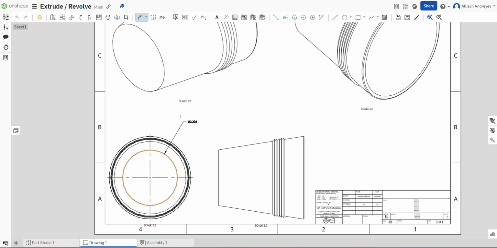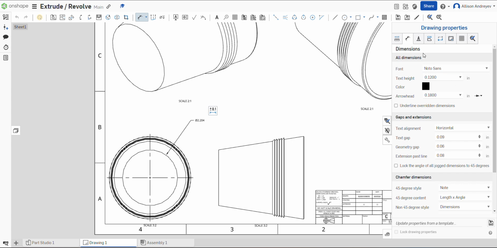And let's dimension that bottom up here. Okay, see, notice how small that text is. Let's change that. So this should be under dimensions. The text height, let's see what 0.20 looks like. Better, but that's not best. Let's do 0.30. That's good.